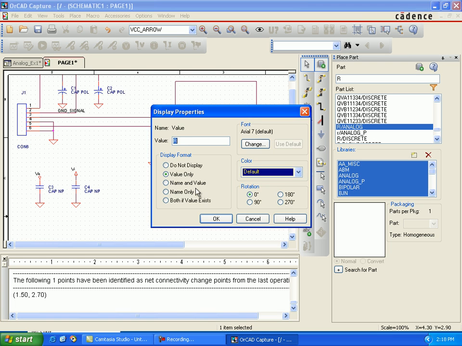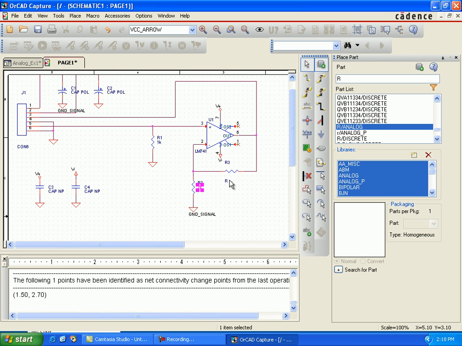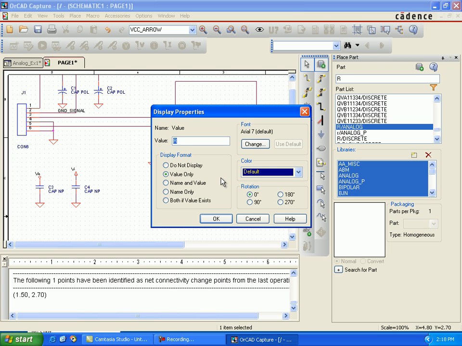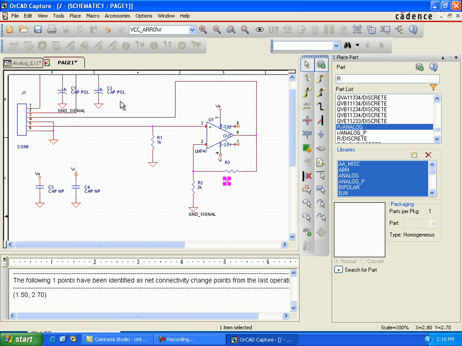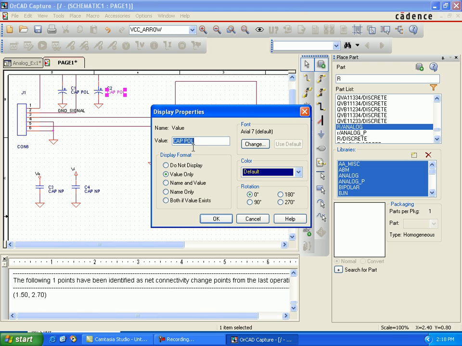Pins 7 and 4 are the positive and negative voltage supply, which is normally plus 15 volt and minus 15 volt, or plus 12 volt and minus 12 volt, and pin number 1 is the output pin. That's going to be the arrangement.